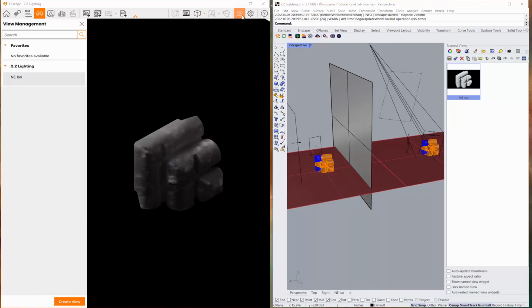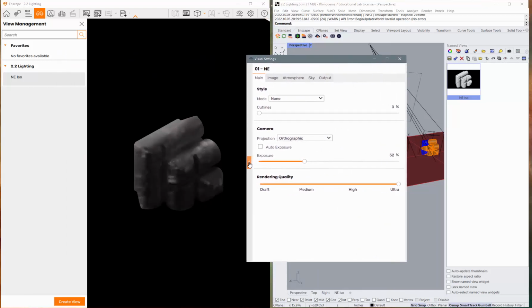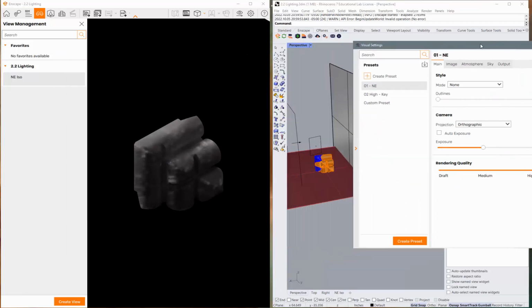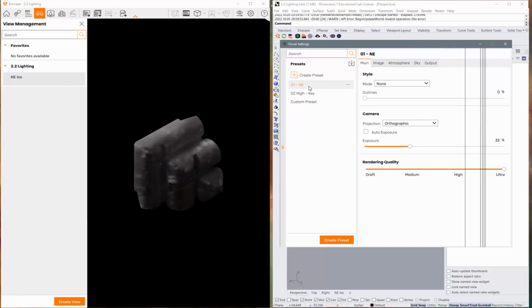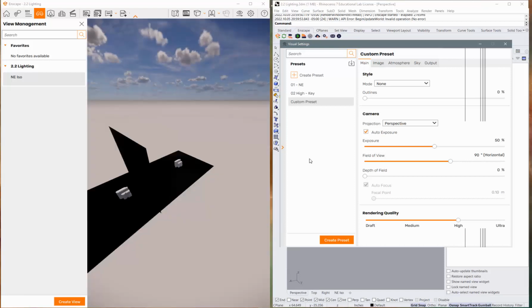If we look at the visual settings for Inscape, I'm going to open up the visual settings by clicking on this eye. And there's a little arrow right here. Let me pull it over here. There's a little arrow that pulls out the settings for this guy. And so I have saved two settings for you. One is a northeast, one is called high key. And then the custom preset is actually the Inscape default preset. So if I click on that, it actually sets Inscape to its default.